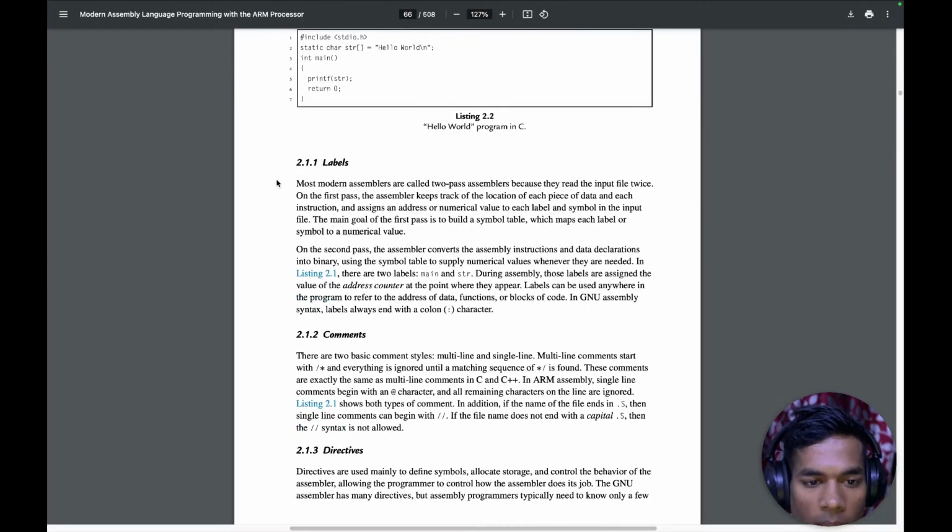Labels. Most modern assemblers are called two pass assemblers because they read the input file twice. On the first pass, the assembler keeps track of the location of each piece of data and each instruction and assigns an address or numerical value to each label and symbol in the input file. The main goal of the first pass is to build a symbol table which maps each label or symbol to a numerical value.